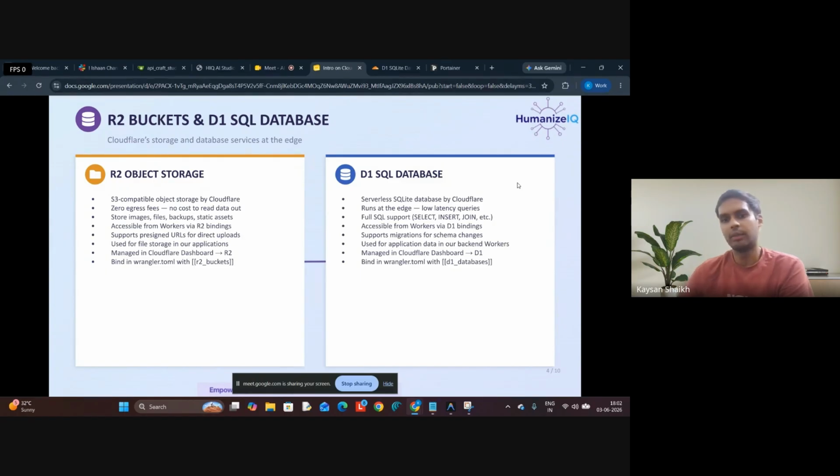And D1 database is a SQLite serverless database, runs at the edge, full SQL support: select, insert, join, etc. It is also accessible from workers. You can directly bind by using D1 bindings, and it is used for application data in our backend workers.